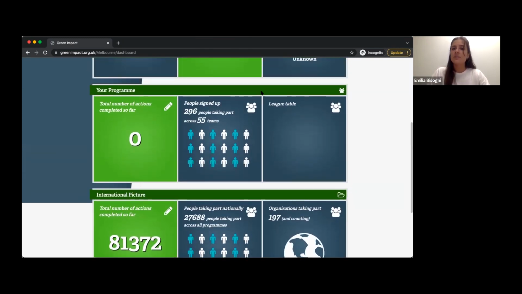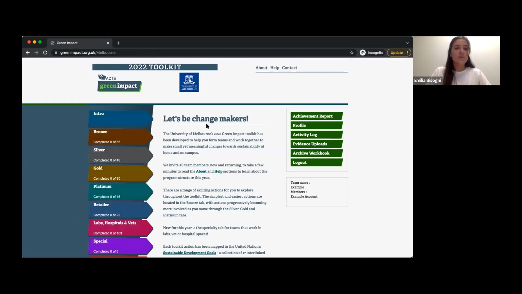This is really cool. With the league table, you can see which teams are in the top 10 for the University of Melbourne. So if you do have a little competitive streak, come on here and see where your team's sitting. That's everything. That's a really quick crash course into how to use the University of Melbourne's Green Impact Toolkit.